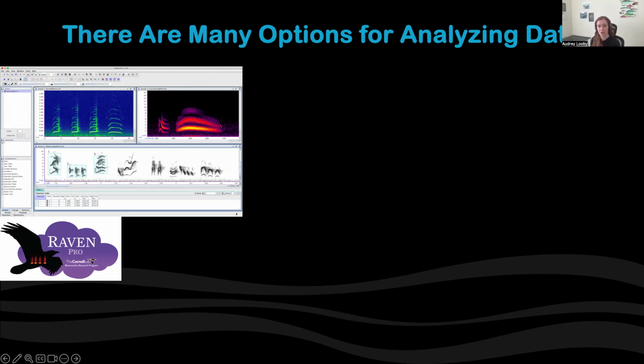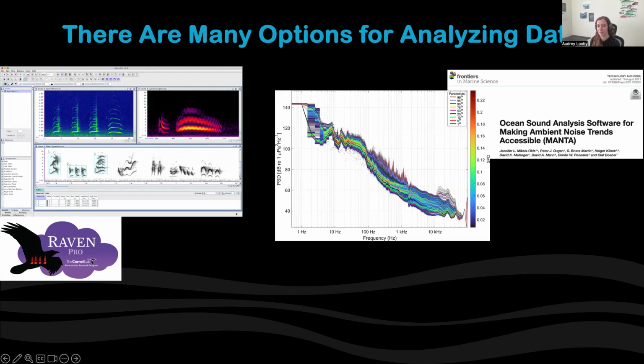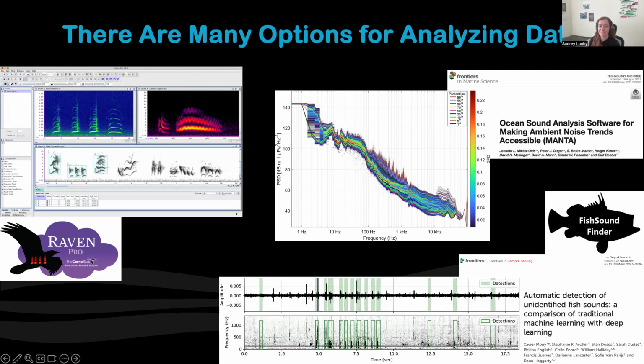If you're interested in looking at longer term, broader soundscape trends, then I recommend checking out Manta, which offers a MATLAB or standalone plugin to calculate sound pressure levels and generate visualizations in a standardized, comparable way. And then there's an exciting new tool called the Fish Sound Finder that allows for the automatic detection of low frequency fish grunt or knock sounds that are common to many fishes, including some of the species we talked about today. Now, all of these options have wonderful tutorials and manuals to walk you through their use. Beyond these more user-friendly applications, many folks use custom code in MATLAB or Python for more complicated acoustic processing.